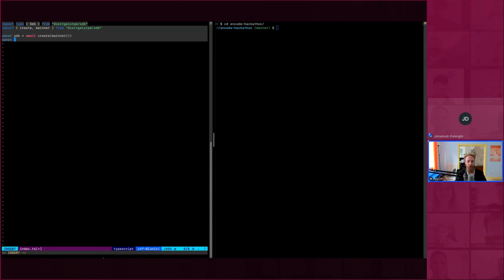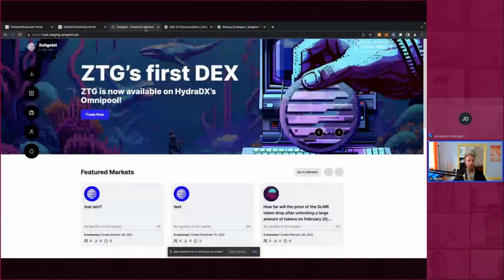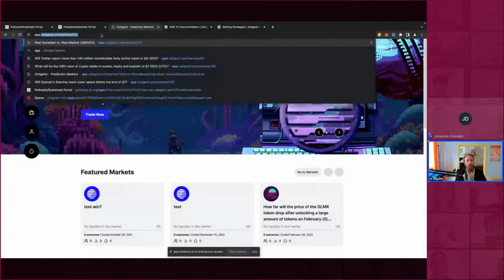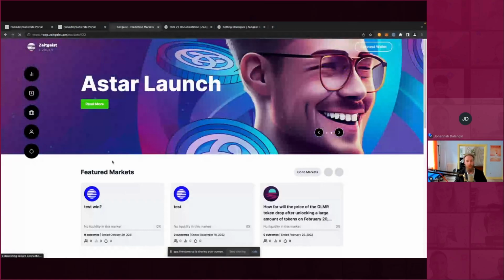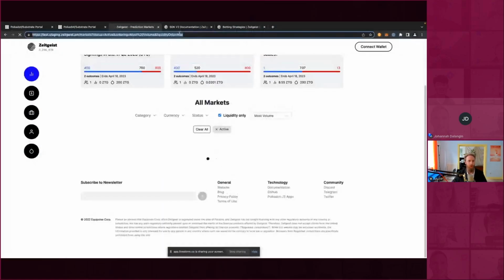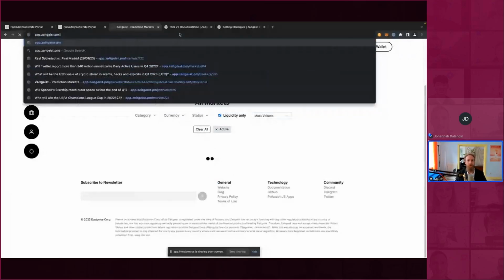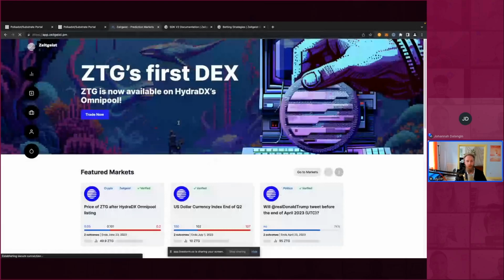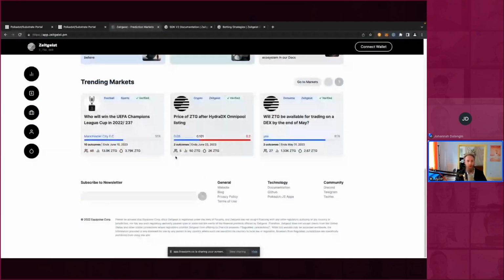Let's take a look at a market on the main app. This is not the main app, so let's take a look at. Why am I in this app again? Try that again. There you go. So let's say I want to pull the UA for Champions League market.